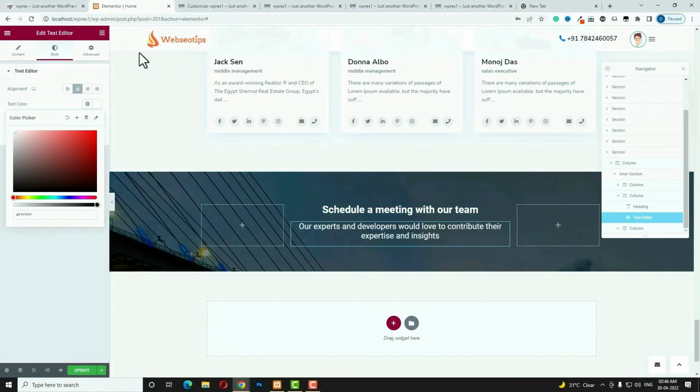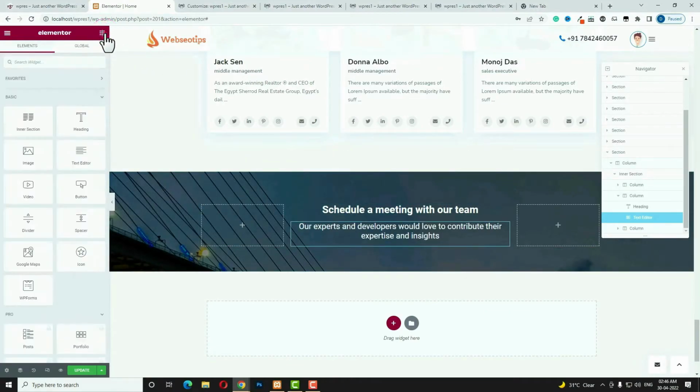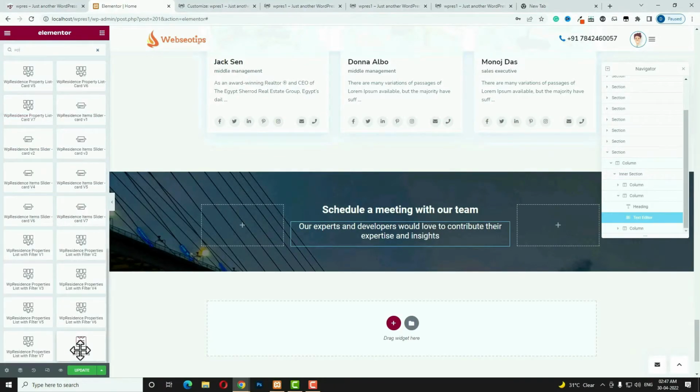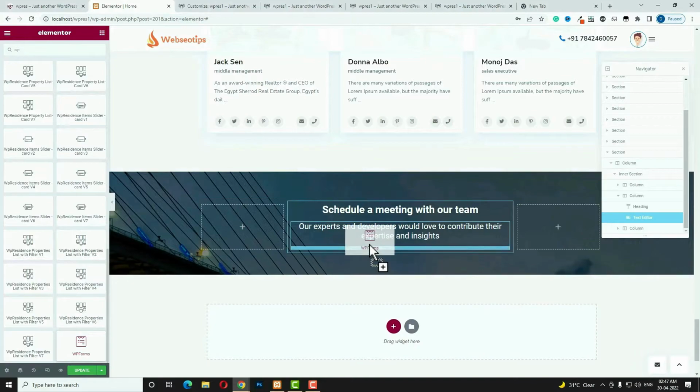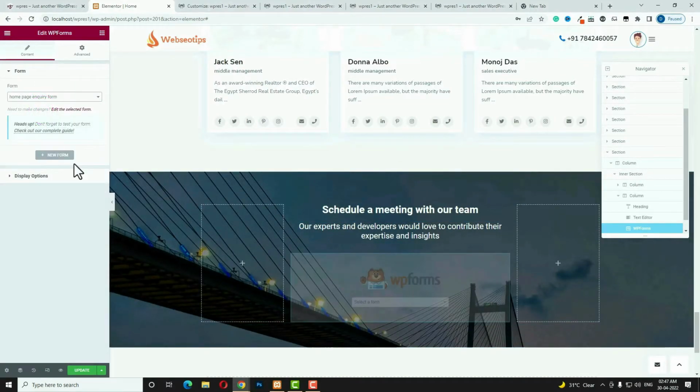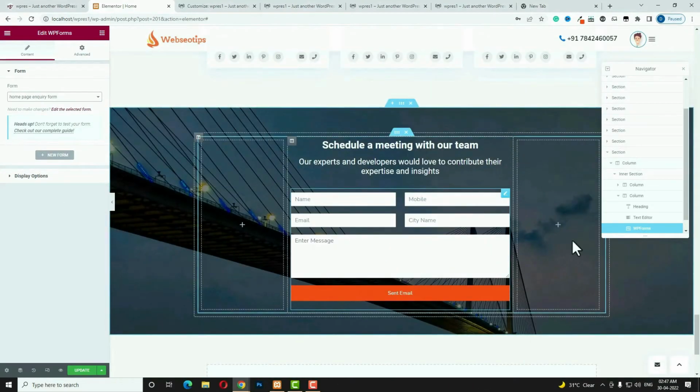After that I need that contact form. So click on this, and here I have to search for the WP Form. Here you can see the WP Form, just drag and drop it here downside like that. From here I have to select the form. So that is my form I am selecting. Okay, it's coming like that. So the designing of the homepage is finished.